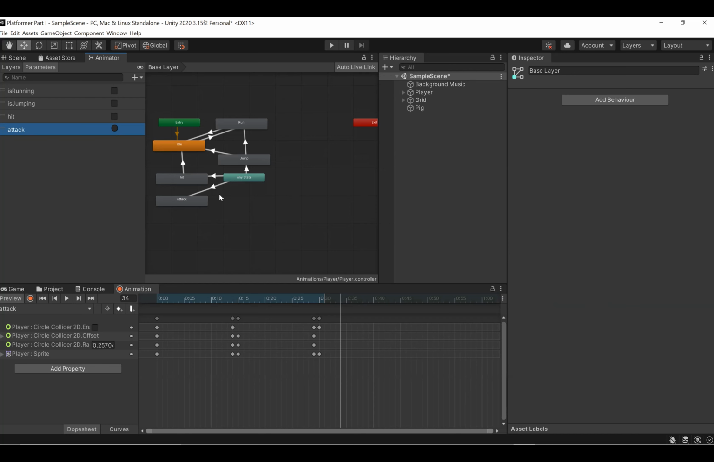It just makes it easy: when they click to attack, it'll set the trigger on and then it'll do it and then it'll be off. So we don't need to worry about setting it off at the end of the animation like we did with the last one.